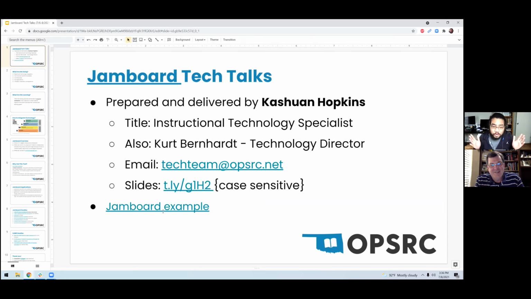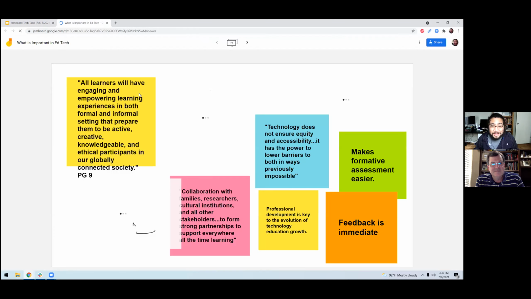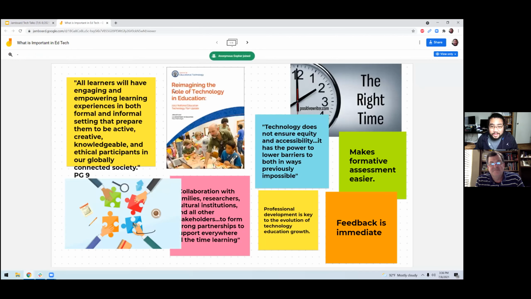So for those who don't know what Jamboard is, it is Google's tool that is really great at brainstorming ideas and sharing content. I have a wonderful example here, and Kurt, you might actually recognize this because we did this once upon a time, way back in the before time. I want to say February 2020, if my brain's remembering correctly.